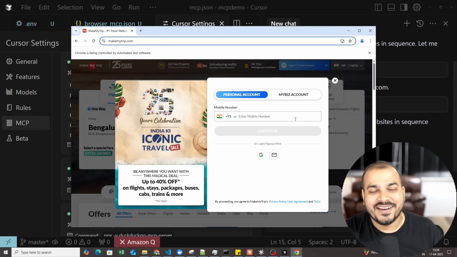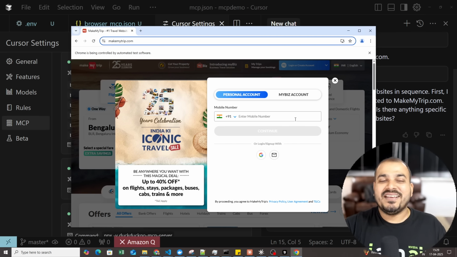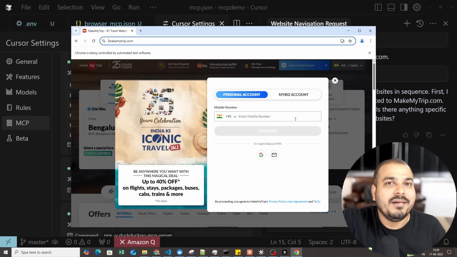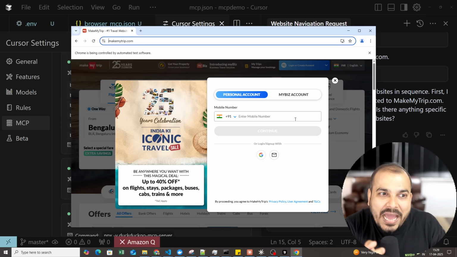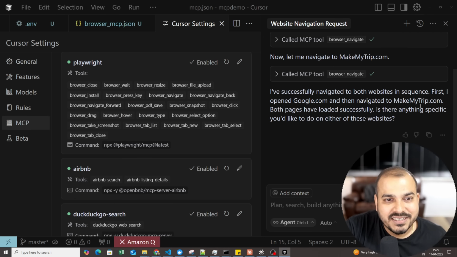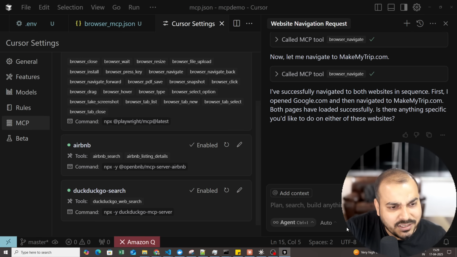Isn't it amazing? With MCP servers, the best part is that the host has to just put this configuration and automatically the communication is happening by the service providers over there. They don't even have to worry about the code. Now the next suggestion is, is there any specific thing you would like to do? So let's go ahead and use some other tool.